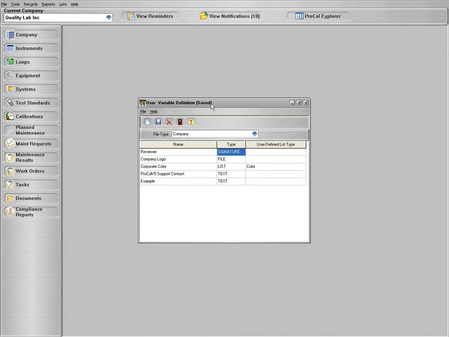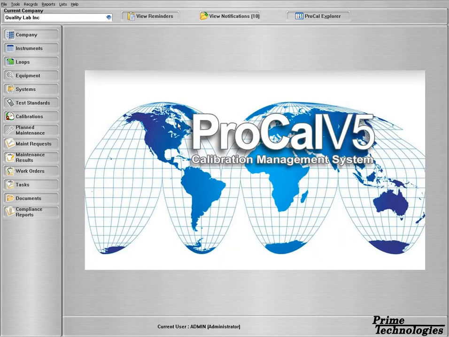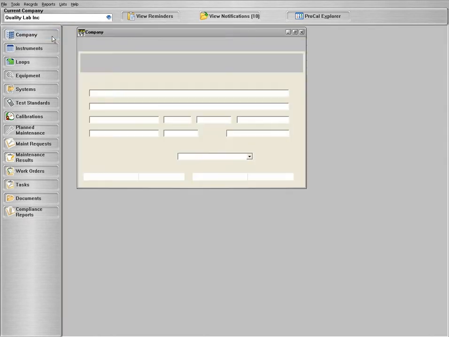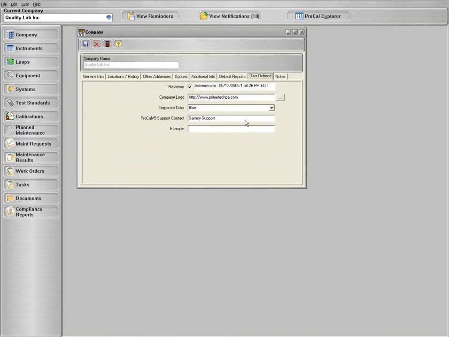It now says Save up on the top. You can exit out of this screen, and if we go back into the company record, on the User-Defined Fields tab, you will now see the example user-defined field is now in place.